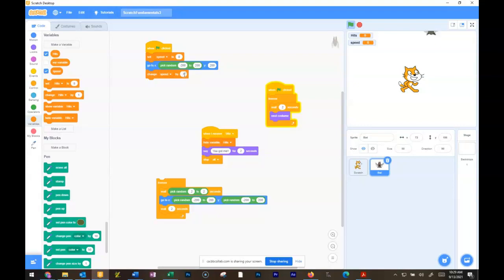Well, that's going to change the speed by a consistent amount every time that it hits this. So if I run this program, because there's no loop in this program yet, when I click the green flag, it's going to set the speed to 0. It's going to move the bat somewhere at the top of the screen, somewhere from left to right, and it's going to add 1 to the speed.